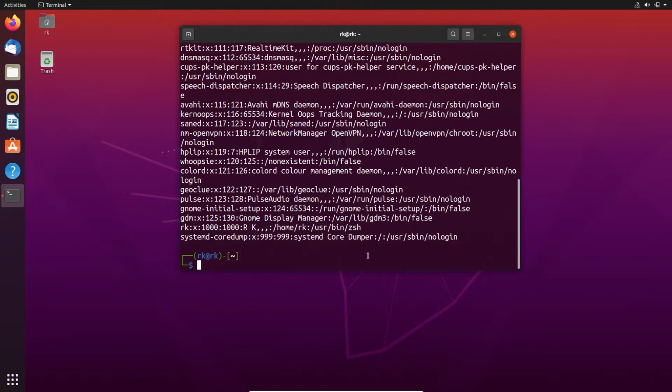Now I am going to create a new user named James. Only the root user and a user who has the sudo privilege can use the useradd command. Now I am a sudo privileged user, so I can use that command. For that I am going to use sudo useradd, and here we need to give the username James.